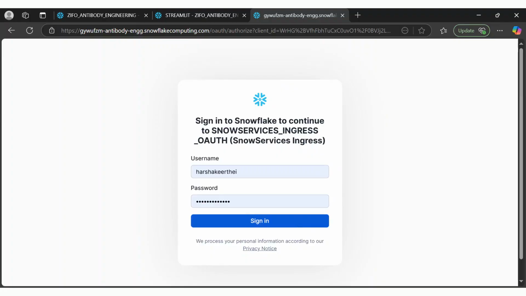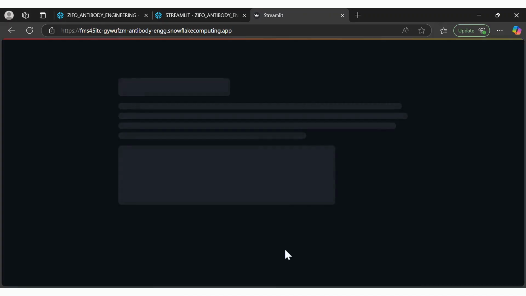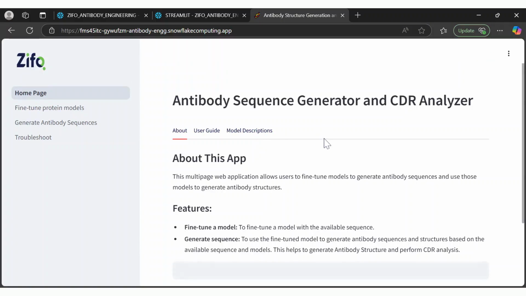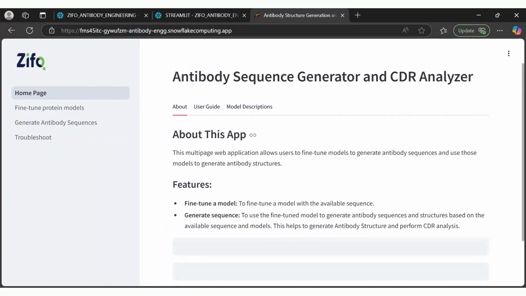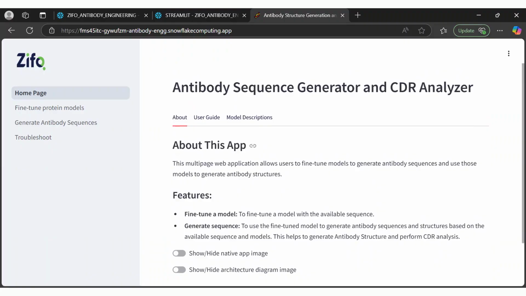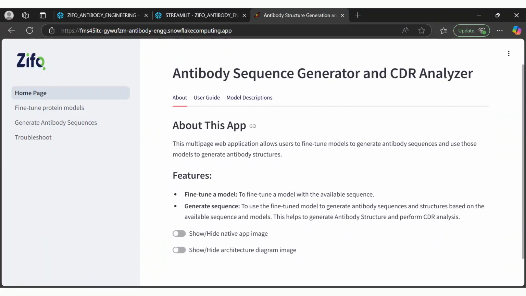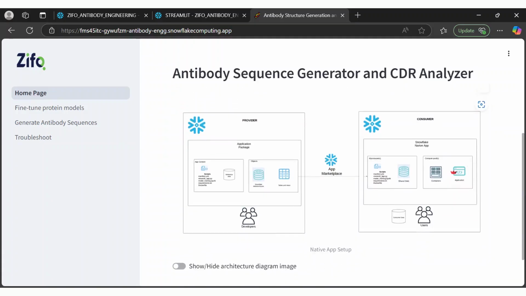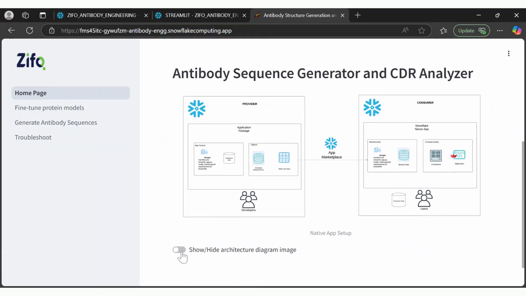So I log in with the account that has the access to this native app. And here we are. This is the homepage of our Streamlit application, and under the homepage, we have a short summary on what this application is. And we also got the workflow diagram of both the native app and the entire setup.